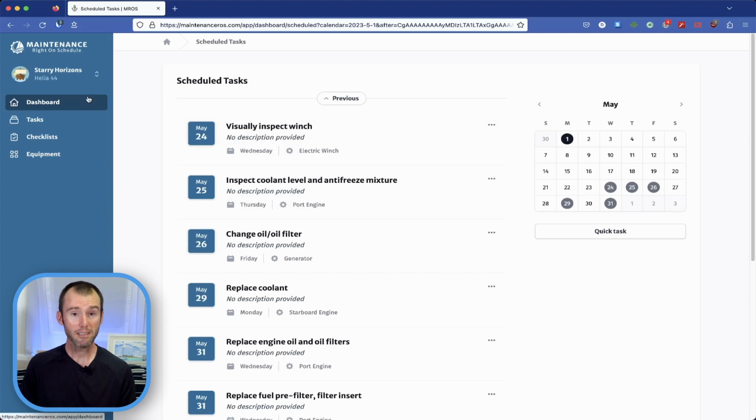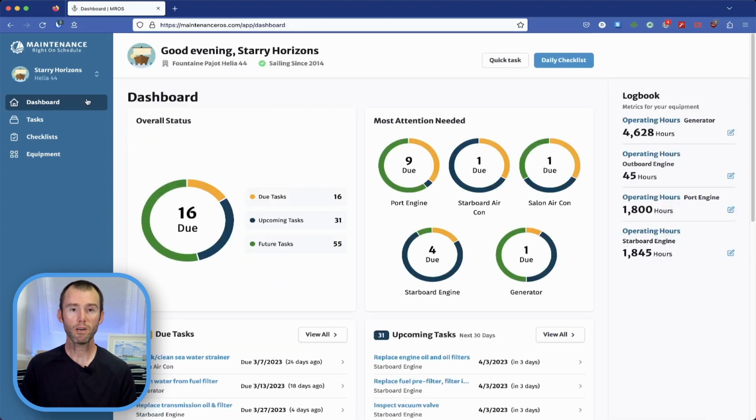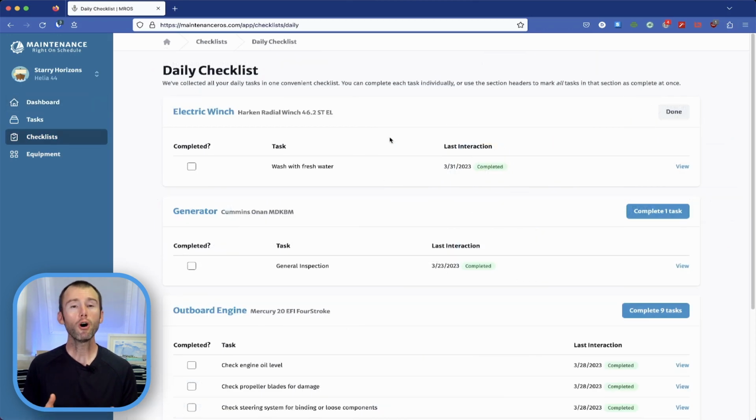Let's head back to the dashboard because next I want to highlight how you can view all the tasks the manufacturers recommend are done daily or every startup and shutdown. That's going to be right up here at the top at the Daily Checklist button. Here you'll be able to see all your daily tasks in one convenient checklist, organized by equipment. We don't want to overwhelm your dashboard with all of these tasks or have them permanently listed in your upcoming task notifications. So that's why you'll find them here.